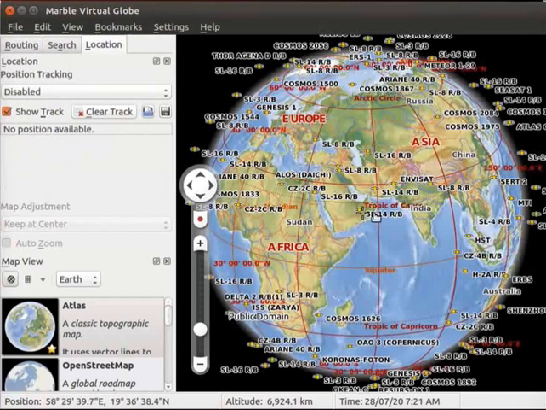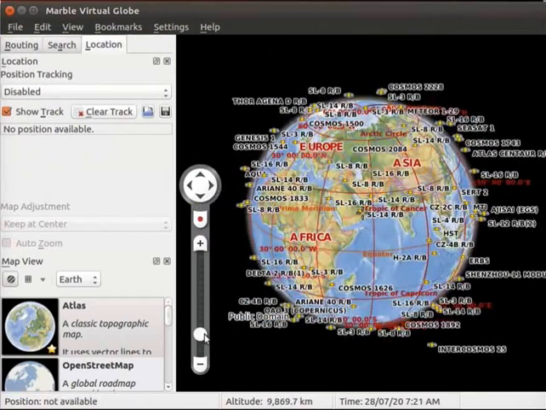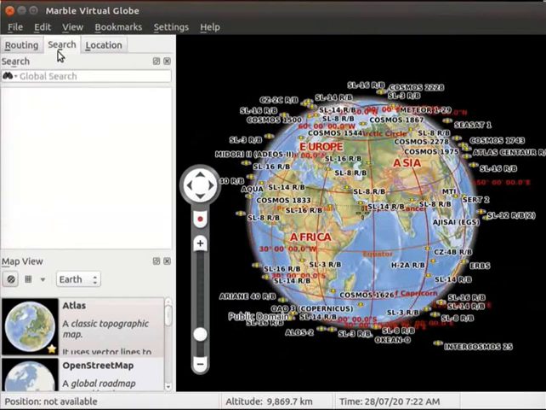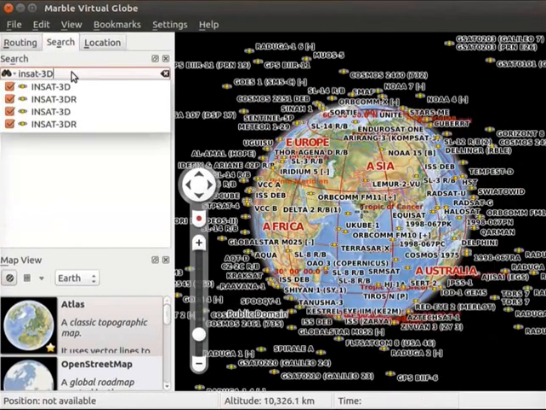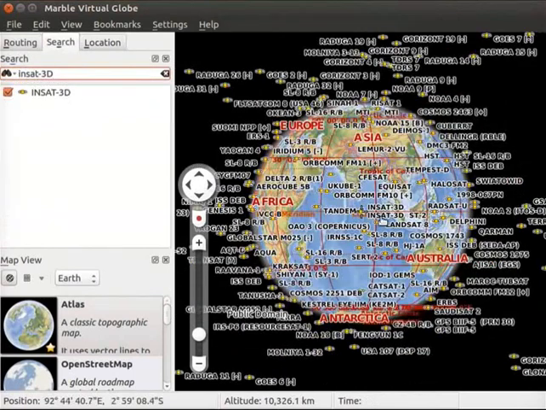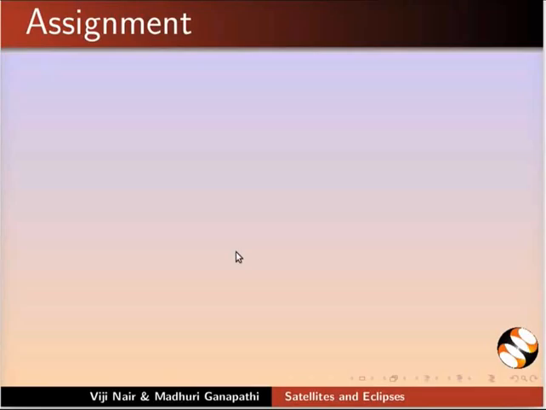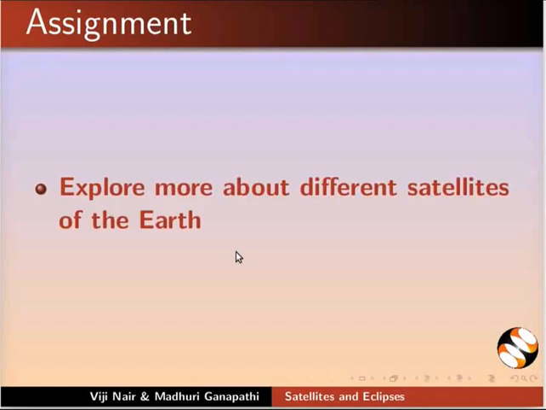Now we will find a particular satellite, Insat 3D. Go to the search panel. Type Insat 3D in the search box and press Enter. Notice that a crosshair appears on the location of Insat 3D on the globe. As an assignment, explore more about different satellites of the Earth.